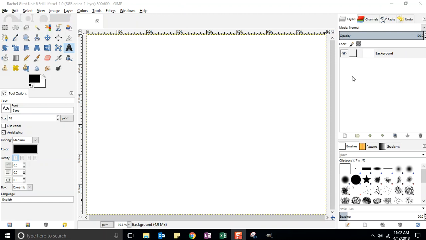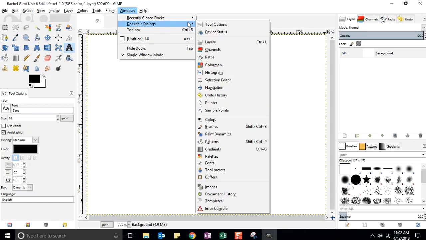Let's set up our layers. So make sure your layers are open. If they're not, go to Windows, Dockable Dialogues, and click on Layers.